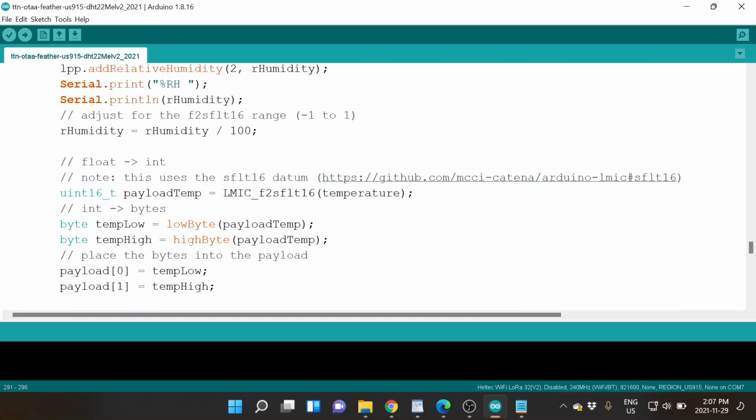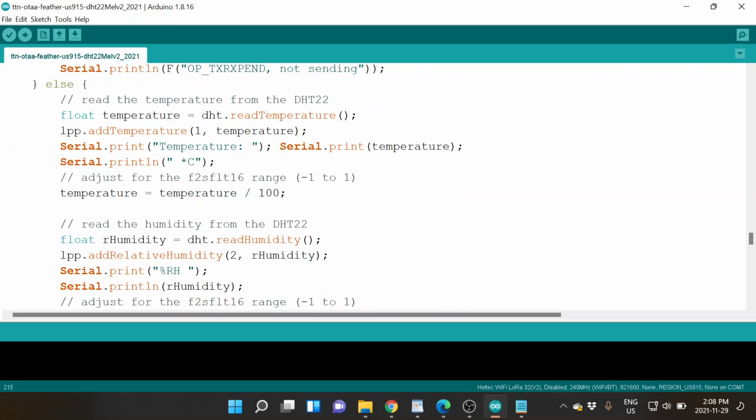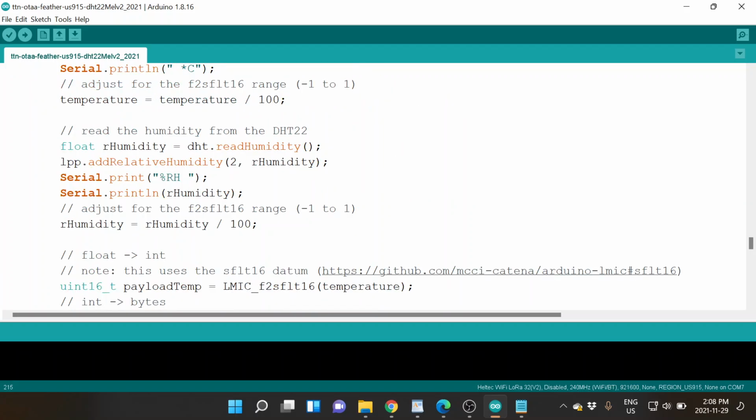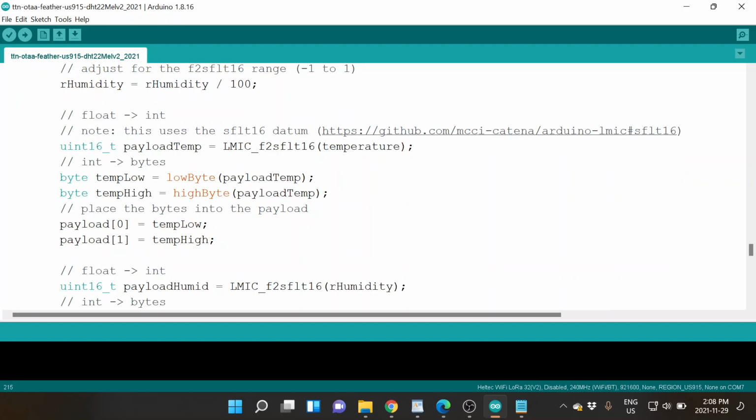And so what we have up here is this send job, and it says, okay, if there's not a current transmit receive running, then we read the temperature from the temperature sensor, we add the temperature, and then we print out the temperature on our local console, and then it will read the humidity and then set that up, and then it divides it up into individual bytes.